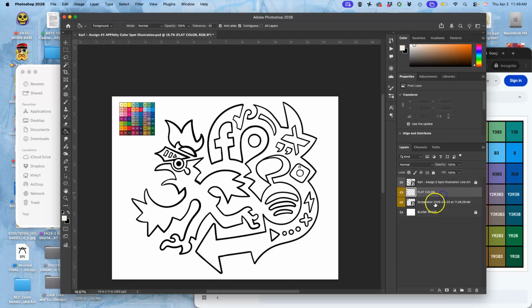So I'll make a new flat color layer. And now this new smart object, I'm going to label it red, and I'm going to call it flatting reference color.